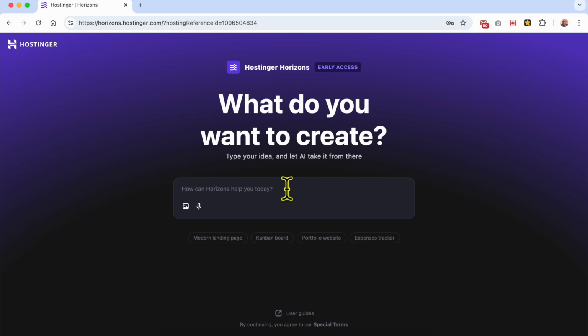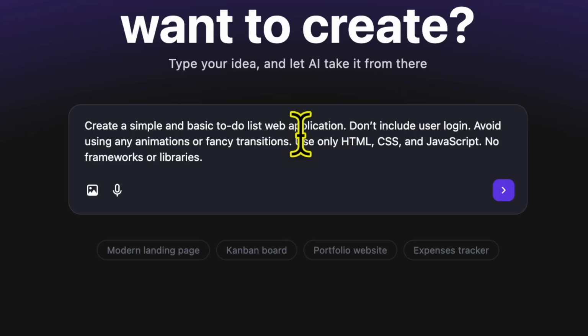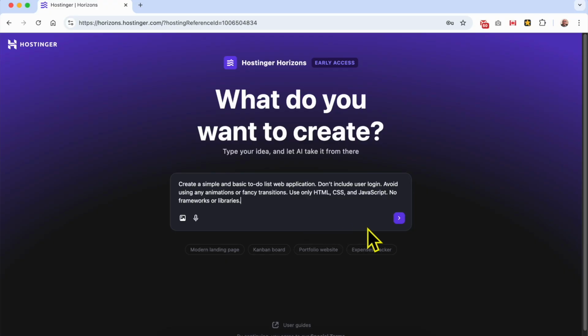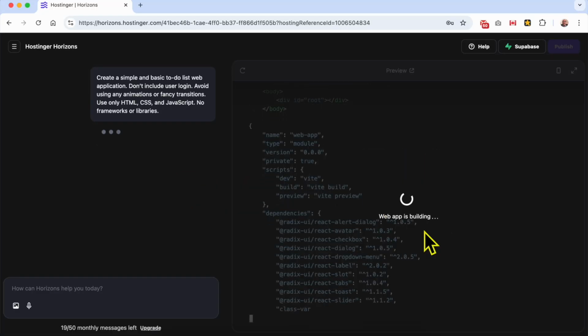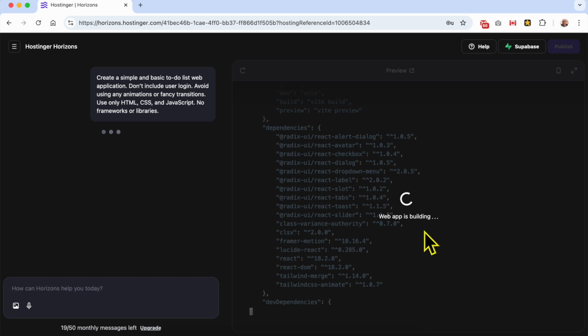Let's look at a good prompt example. Create a simple and basic to-do list web application. Don't include user login. Avoid using any animations or fancy transitions. Use only HTML, CSS, and JavaScript. No frameworks or libraries. See how that works. You're clearly saying what you want, a basic to-do list, what you don't want, logins, animations, extra tech. This helps Hostinger Horizons stick to your vision.